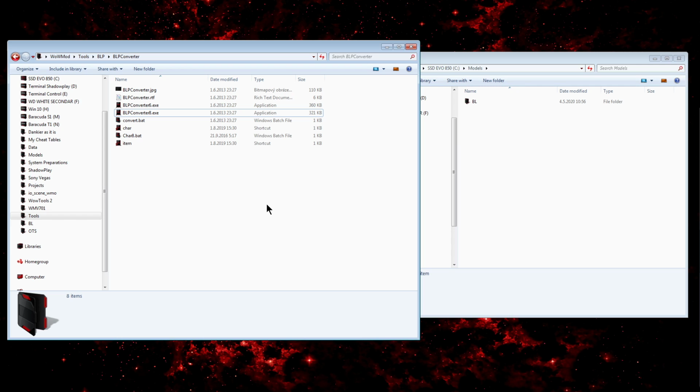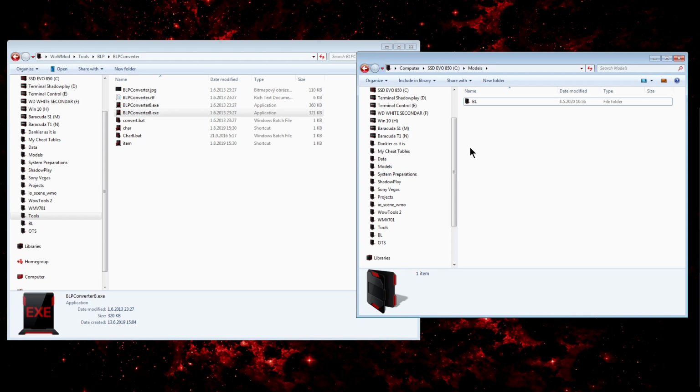So, how do I actually convert the BLPs while using the BLP converter 8? First, I'm using CMD files that are basically executing commands in my command line console, and to do that I'm using a Windows path environment. So let's start with the basics.